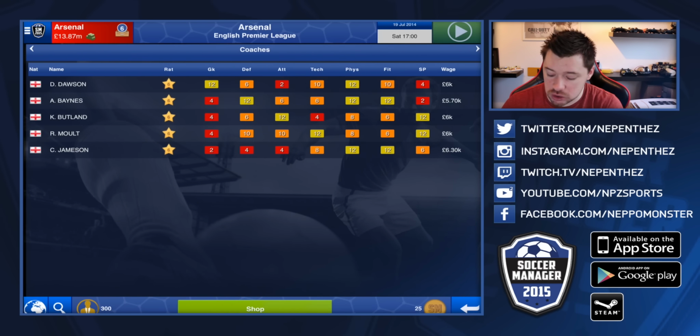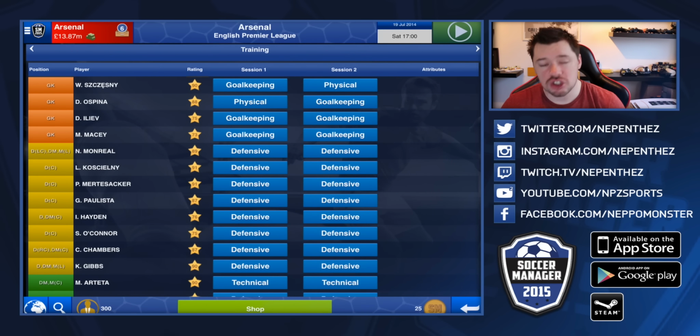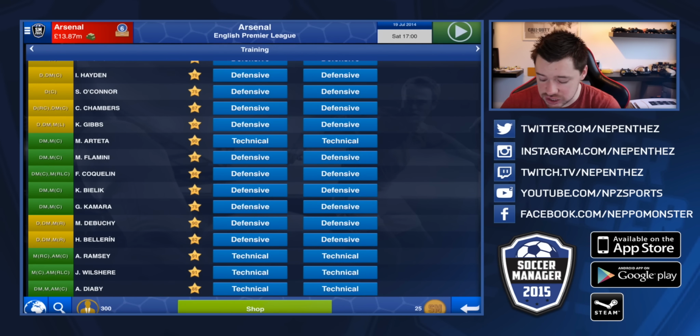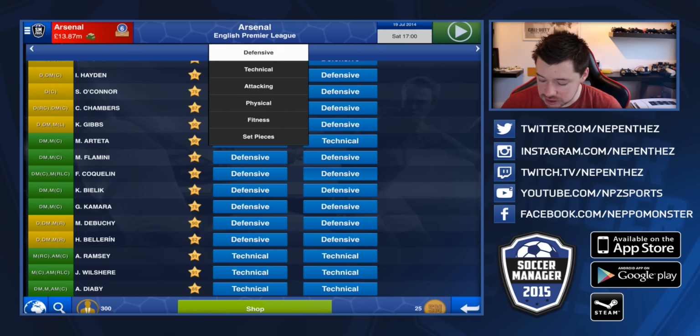If you swipe across, you'll see your coaches. We've got Dawson, Baines, Butland, Mount and Jameson. You can just go into the training section by swiping across again, and you can change for the 2 training sessions each day what you want each player to take into consideration. So you can train them in defensive, tactical, attacking, physical, fitness or set pieces to help grow and improve any of your players.